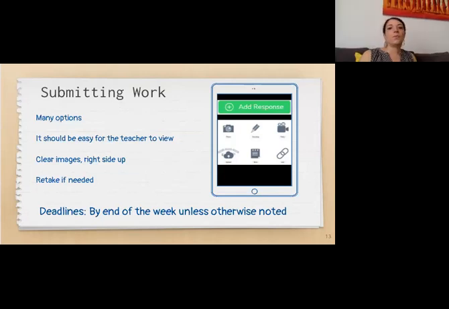Sometimes it will be the student's choice. So they will click add response, and then they can add a photo, they can add a drawing and speak over the drawing, or add text. They can add a video, they can upload something from their tablet or computer, they can add a note, they can add a link. There are many, many different ways to show their learning.